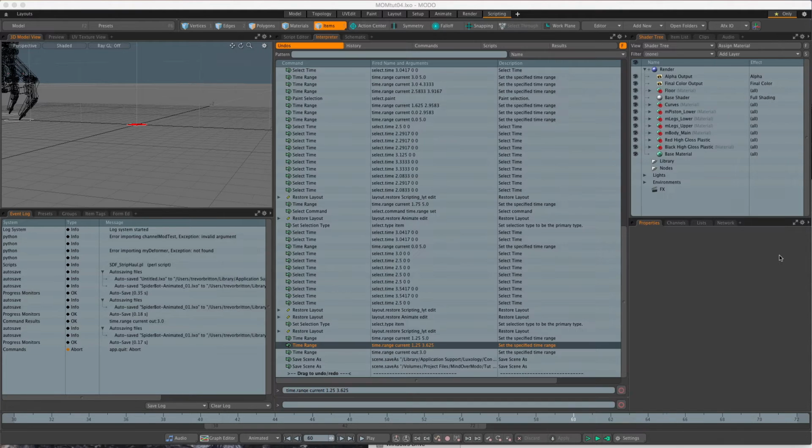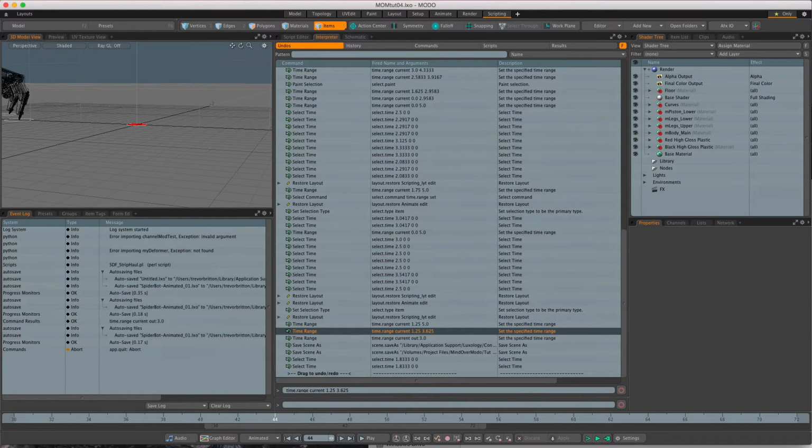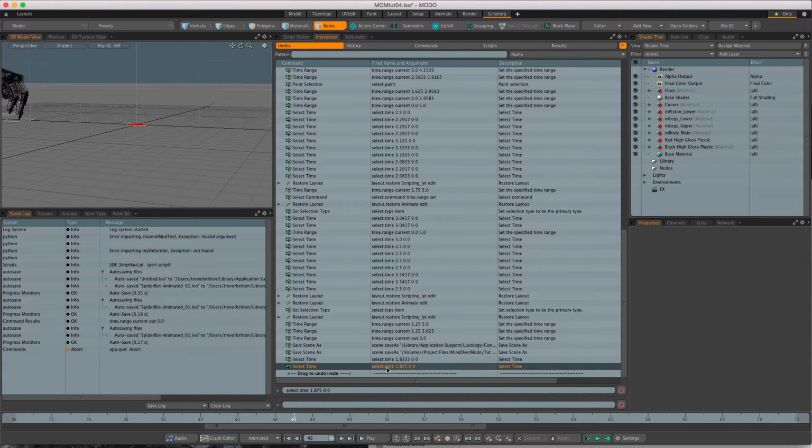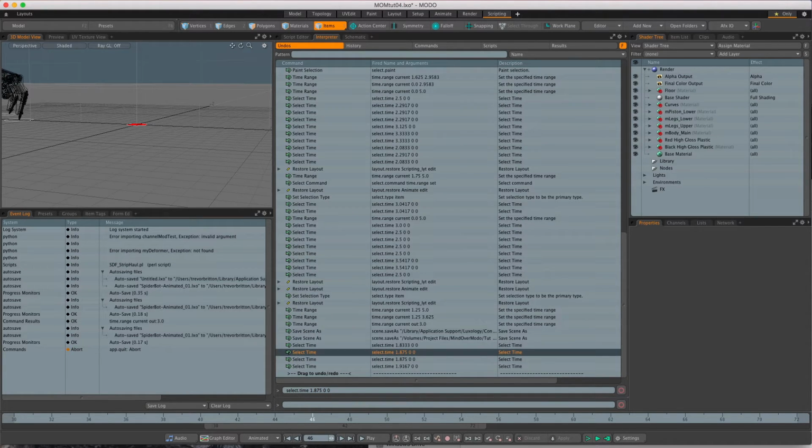So how do we do that? If we go back over into Modo, let's drag this time slider around, and we can see the command that it uses is select.time. So that's obviously a way to set the time, but how do I get the time?